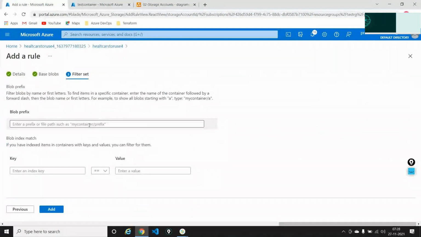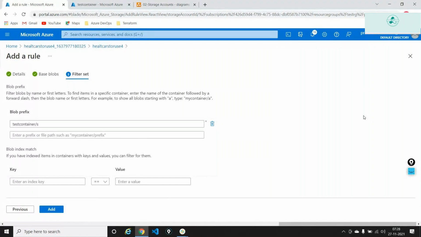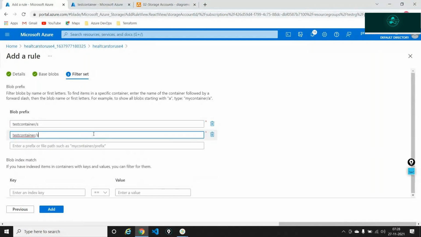It's giving you an example, telling you to enter a prefix in the form my container / prefix. I'll say test container / S. That's it. It will now consider all the blobs starting with the name S. This rule will now apply to all the blobs starting with the name S. Let's say you have other blobs that are not starting with S but starting with Z, and you want the same rule applied to them. You can do the same thing here. You can say test container / Z.